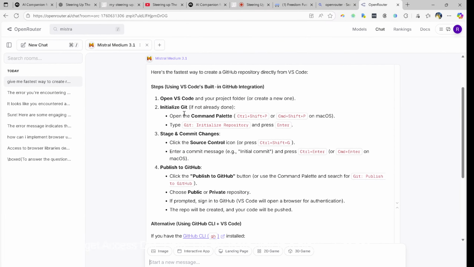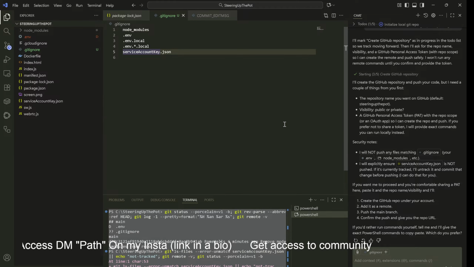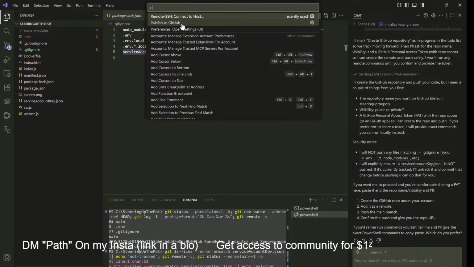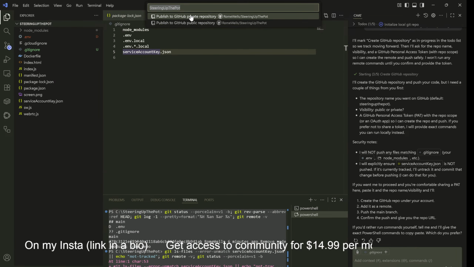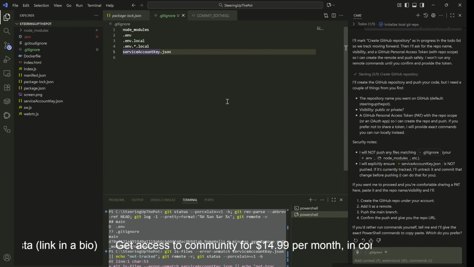So open VS Code, initialize, Control Shift P, okay? Control Shift P. You see, guys, that's the power of using different models. Control Shift P, okay? Publish to GitHub. That's all I was looking for. ChatGPT was just not serving the service. Publish to private repository, publish to public repository. Let's do public, publish it. That's all I need to do.